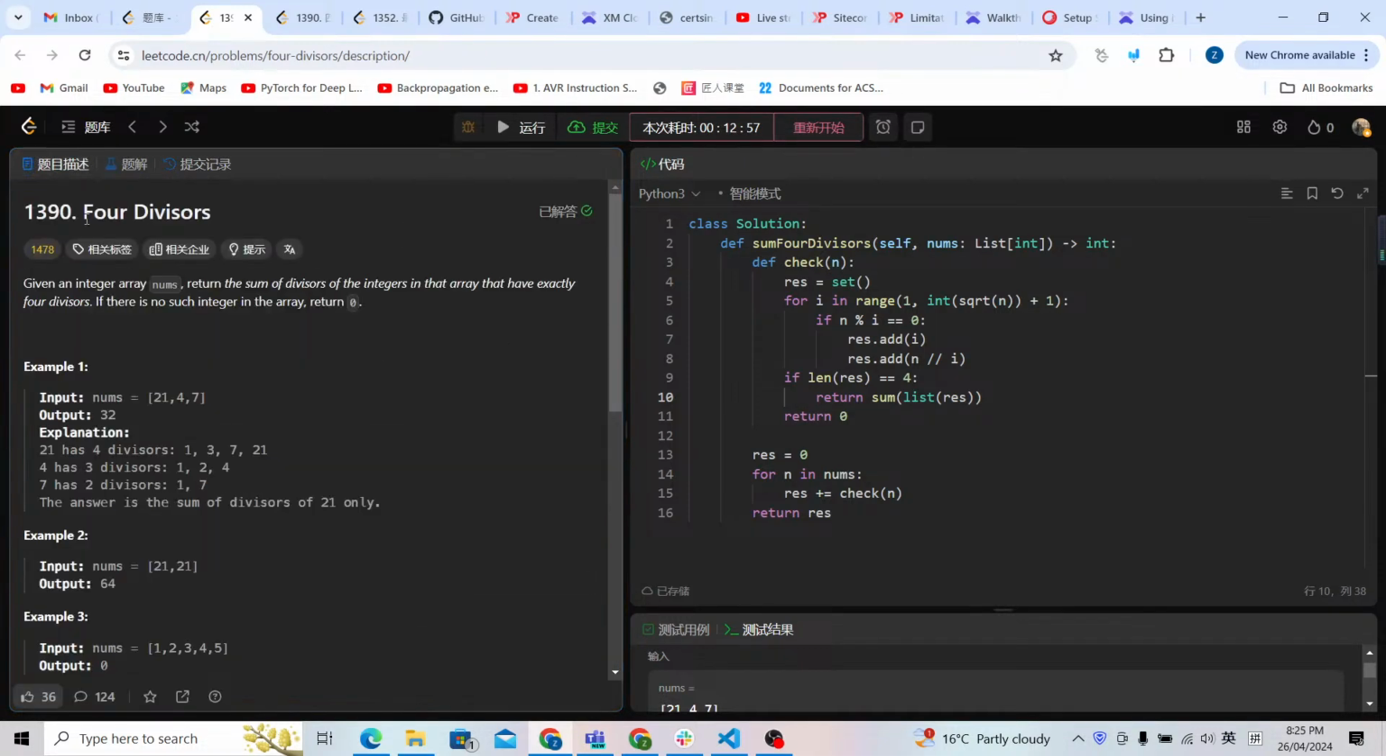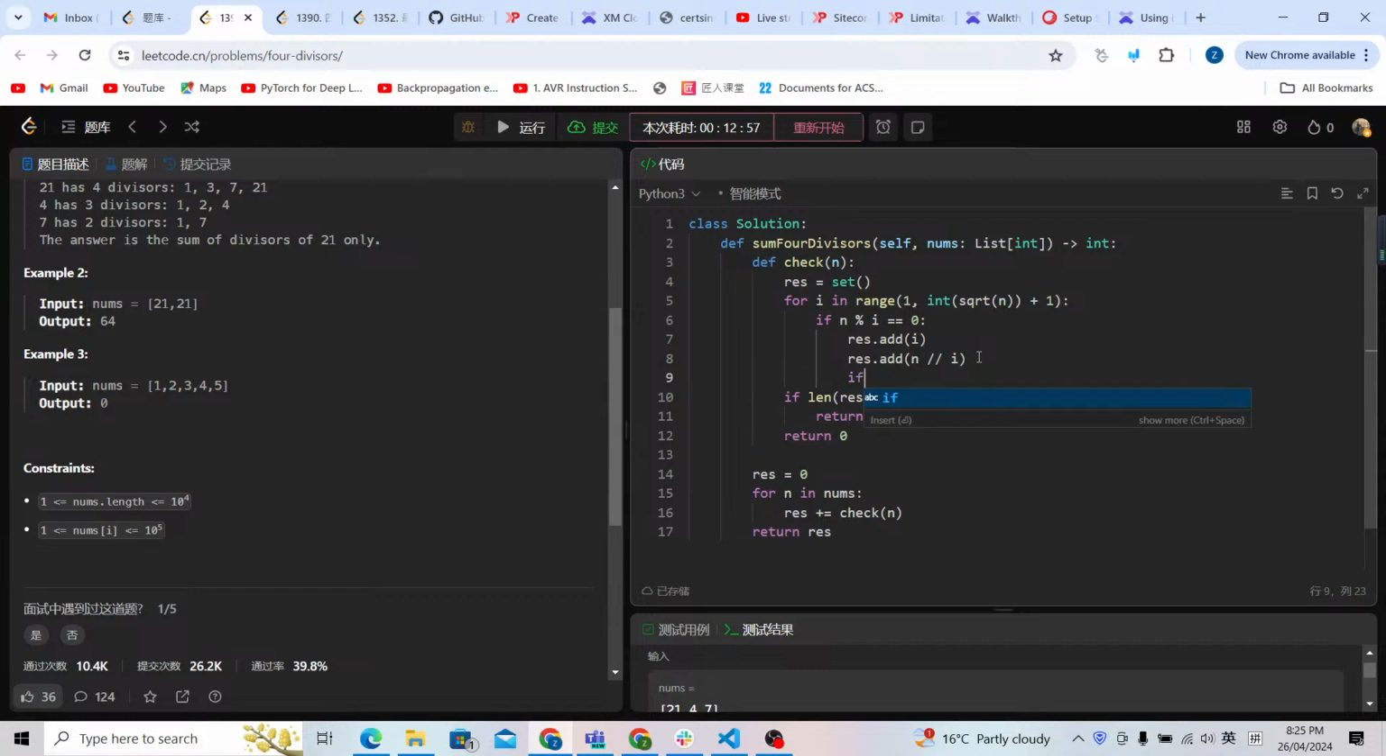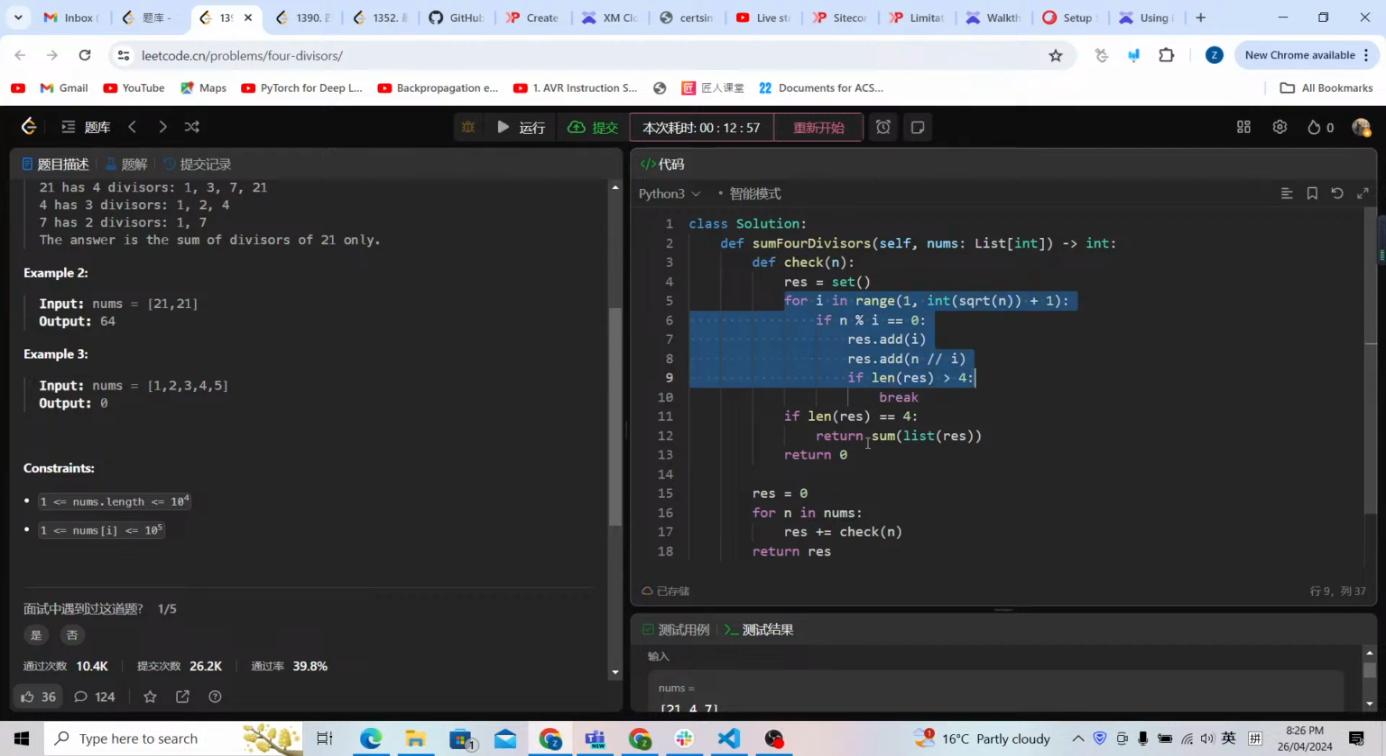So the time complexity is m times the square root of n. So m is 10 to the power of 4, square root of n is 10 to the power of 5. So basically it is the scale of 10 to the power of 6. But we can also speed up a little bit, because from here we don't need to go so far if there are too many divisors. So if the divisors are more than 4, we're gonna break the for loop, and we're gonna return 0 immediately.